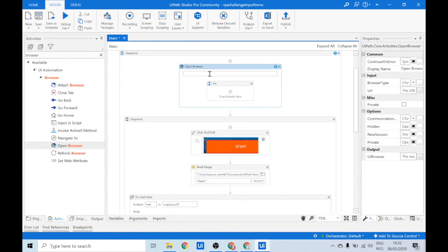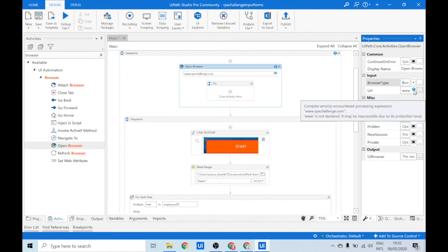And here you need to type in the URL of the browser. That is, for us, it is nothing but rpachallenge.com. Once that's done, we need to also identify the kind of browser that we'd be using. In this case, it's Chrome. And if you see, we are getting an error because we forgot the double quotes.